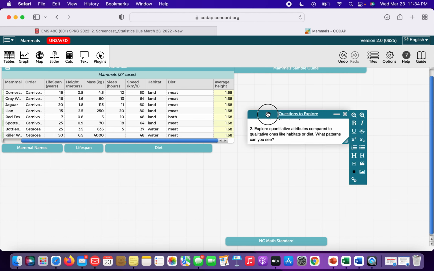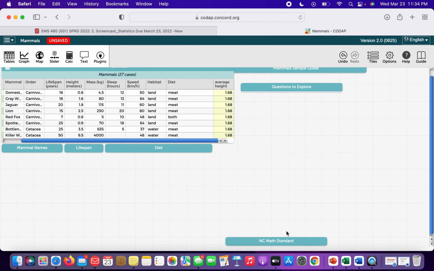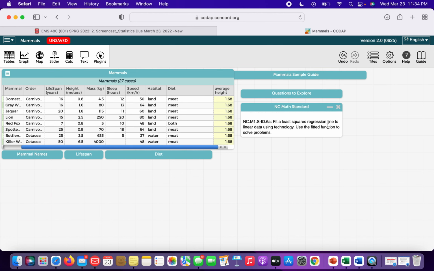Okay, so overall, I just wanted to connect on that. So going over this task, I can identify that the math standard is going to be NC-M1 SID 0.6, which is representing data on two quantitative variables on a scatter plot and describing how the variables are related. So that's us finding out that linear formula and that R-square correlation. And then in this one as well, we're going to find that least squares regression line like we did for that linear data using CODAP. And we're going to use the fitted function to solve problems.